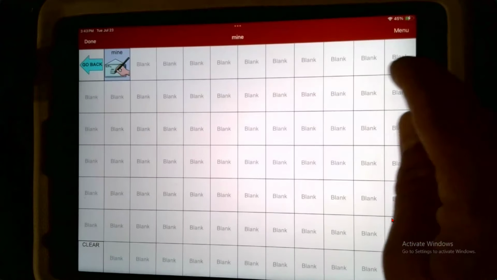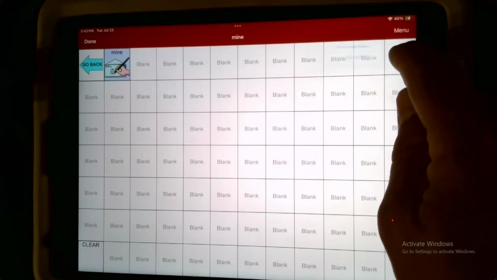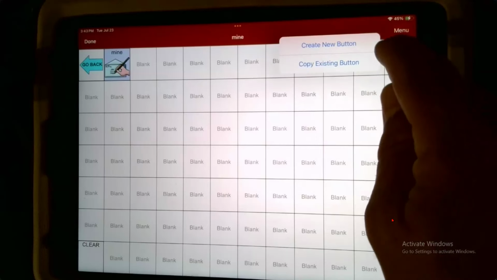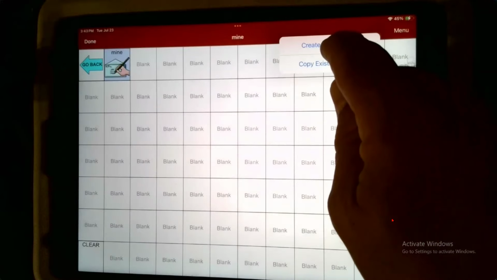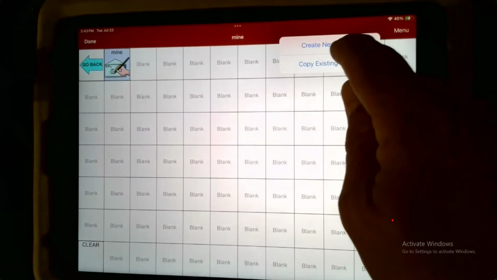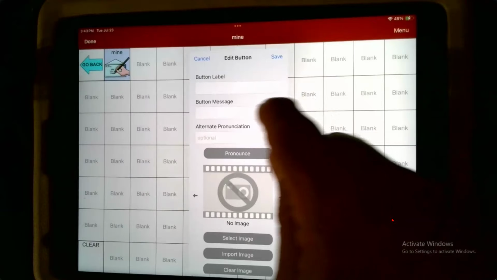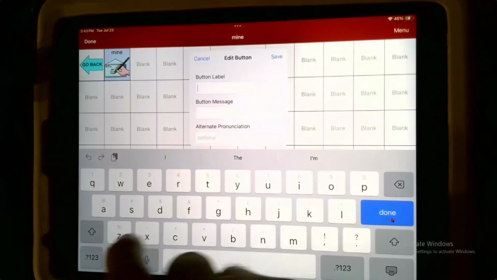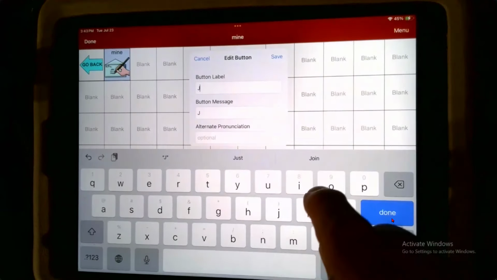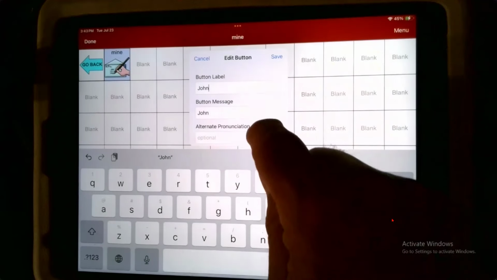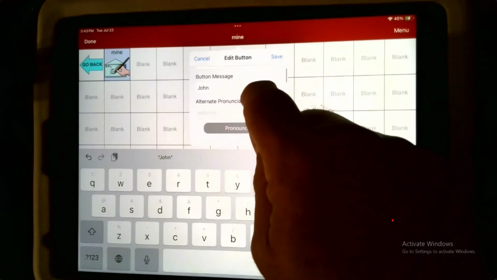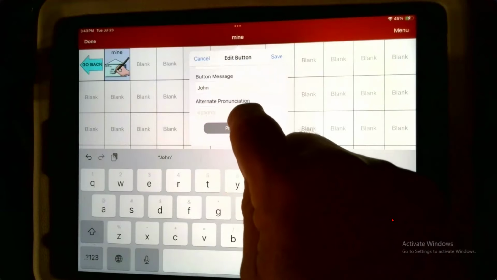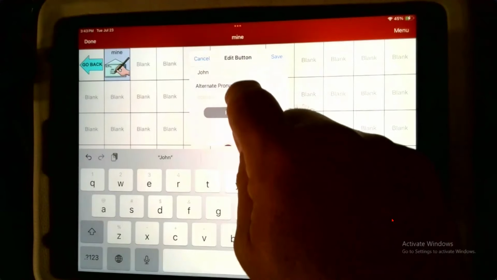It then says, which one of these blank ones do you want? I want it right there. As I touch the corner button where it says blank, it now says create a new button. So I hit create a new button. I do the very first thing, capital J-O-H-N. If I wanted to fix the pronunciation, I could put it in right there, but John's going to be okay.